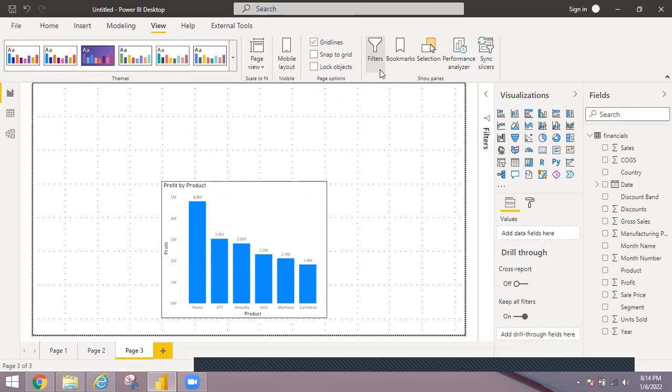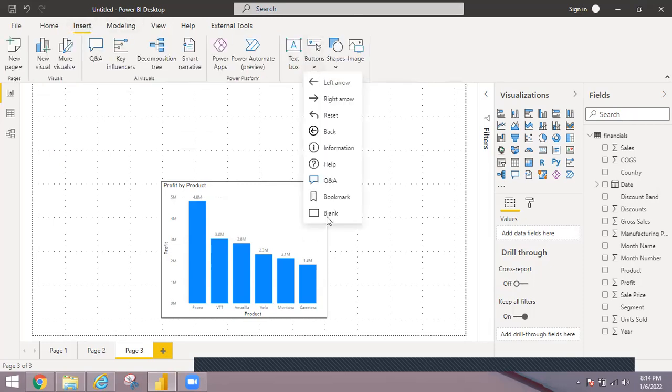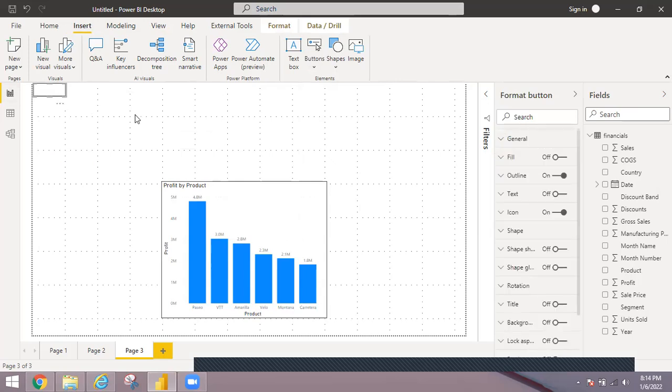Okay, so for that, I will go to insert, and from insert, I will go to buttons, and from buttons, I will create a rectangular shaped button. So this button is called as blank button because it doesn't have any property associated with it. This is how the blank button appears. So let me increase the button size. Yeah, so this is my button number 1.